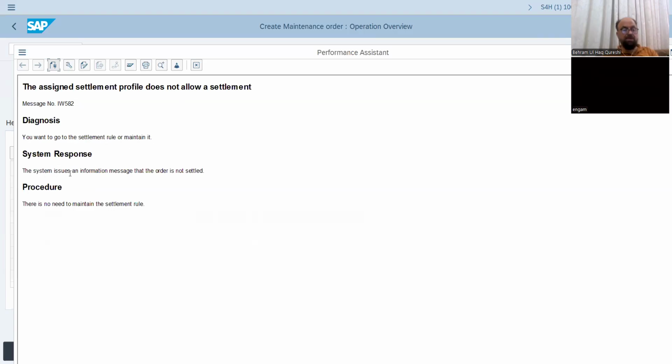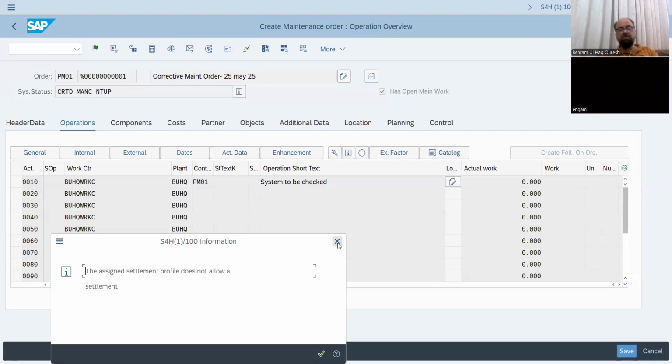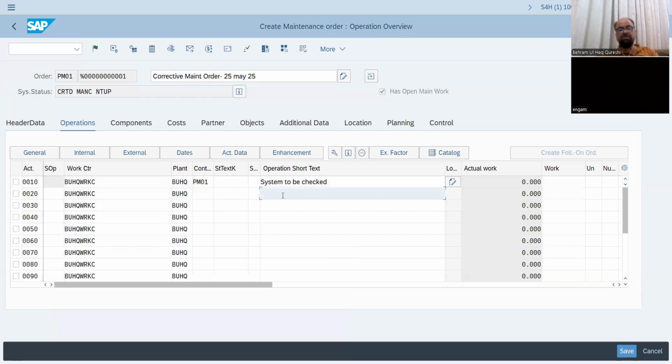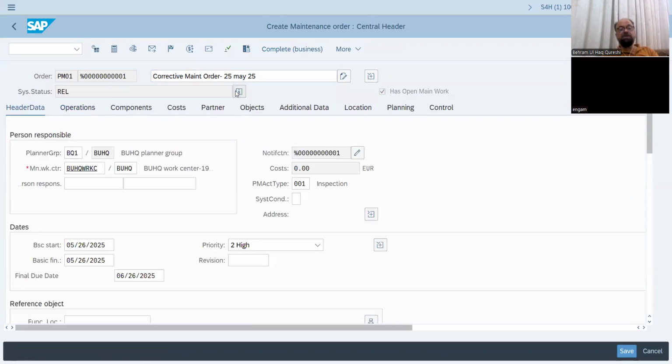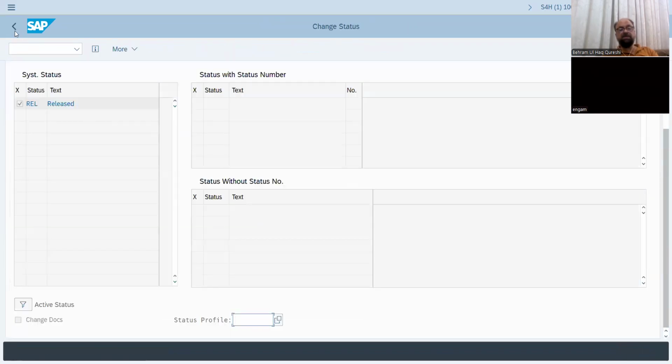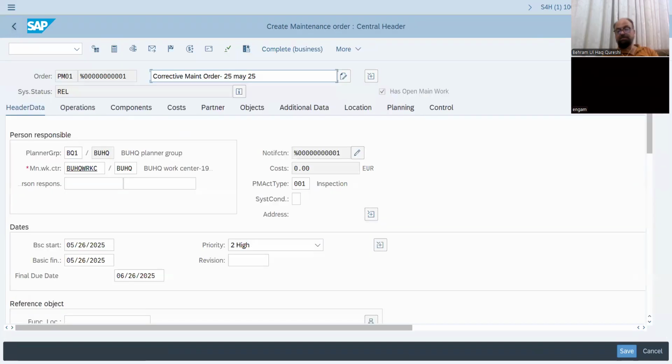System response: the system issues an information message that the order is not settled. There is no need to maintain the settlement rule because it is in-house. You can say overall basically capability. That's why it is saying, now go over to the release of the maintenance order, and it will be released after the updation. Now you go over to the header data and go to the system status. It is saying the order has been released.